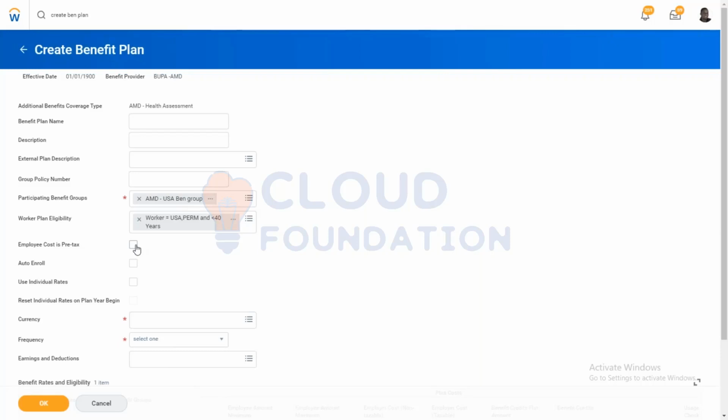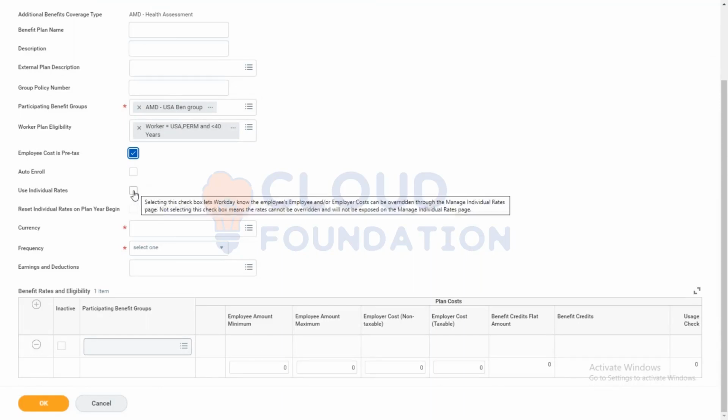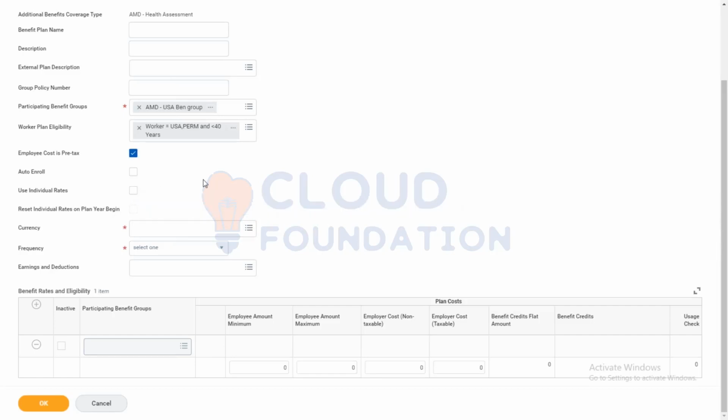What happens in pre-tax? Before tax calculation itself, whatever the contribution is gets deducted, and only on the amount after the pre-tax deduction is the tax calculated. So the employee saves some amount from the tax. If it's pre-tax, select this option. It's a health plan, so let's save it as pre-tax. Auto enroll: it is not an auto enroll, so ignore this one. Use individual rates: we are not bringing those results from an external system, so ignore this one. Currency is USD.